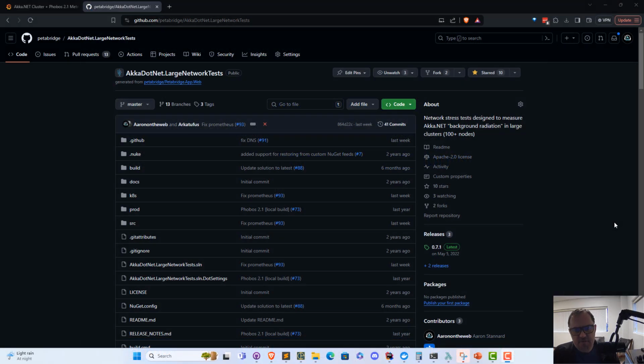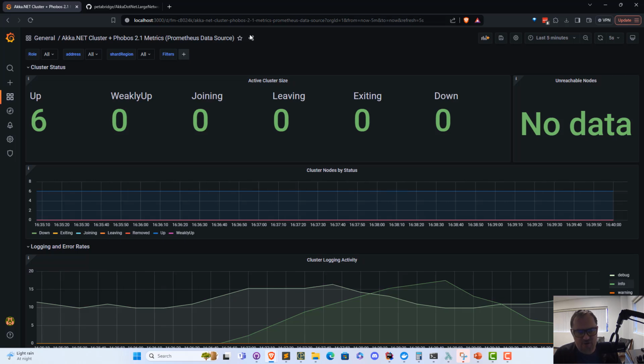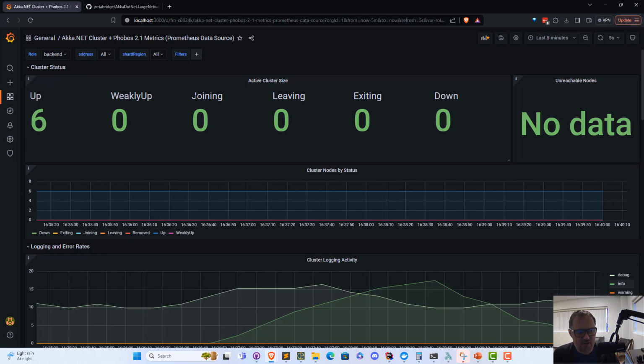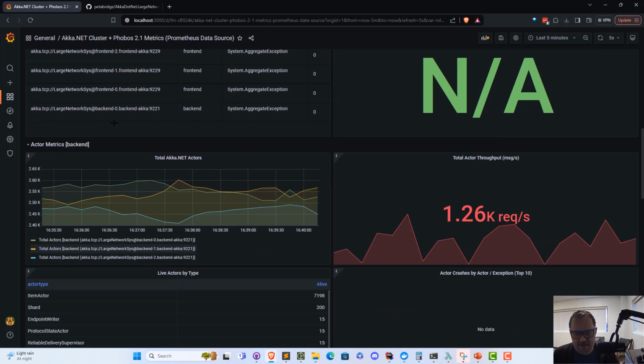All right, so this is the code sample that I have running here. I'll include a link to this in the description. This is all open source. This is the little Phobos dashboard that I'm running for this cluster right now. So there's a total of 6 nodes. I believe it is 3 front end, 3 back end. Let me just double check that. Well, it's only going to show me the total size of the cluster here. But yes, I believe it's 3 front end, 3 back end.